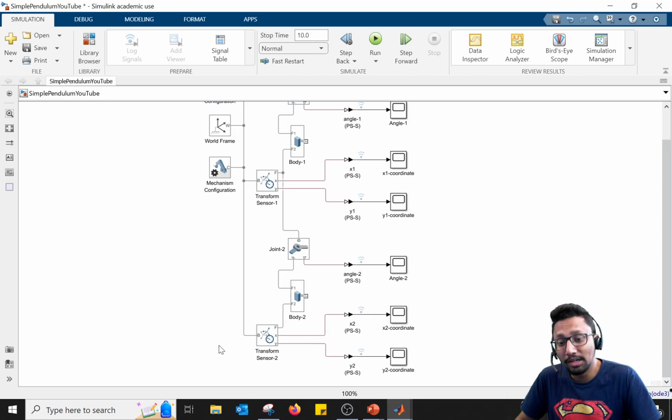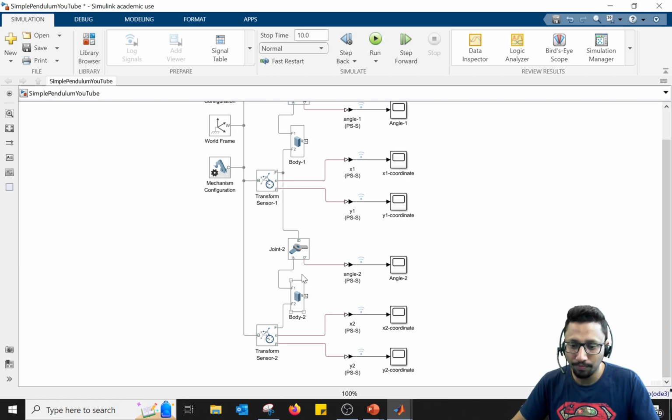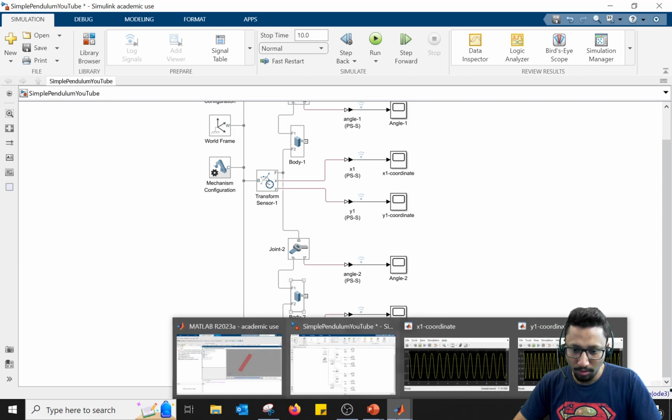Now, if you want to adjust certain parameters, you can already do that. For example, I want my body 2 to be different in color. So I double click this body 2. Sorry about the hang, guys.